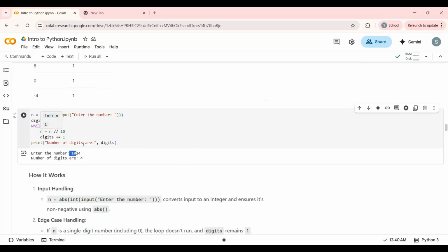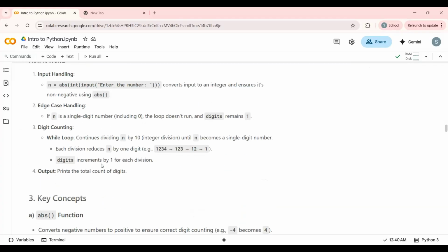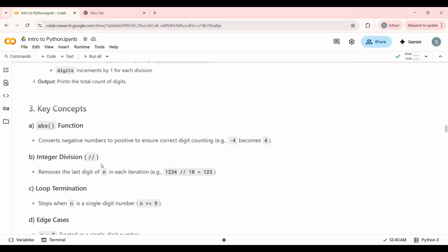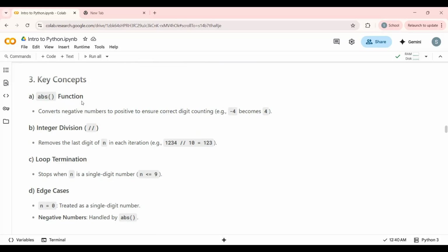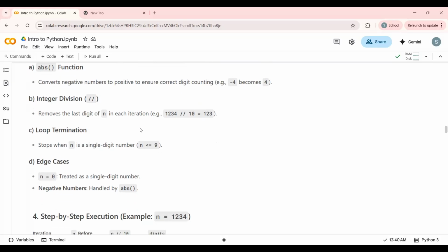So it is counting as it's dividing. It's eliminating all the units place, then tenths place, then hundredth place, thousandth place, and so on. It's eliminating values from the unit places from right to left. The key concept to remember here is absolute. This is the first time we were using absolute integer division. Again, integer division removes the last digit of n in each iteration, and that's why it's used in programming language.